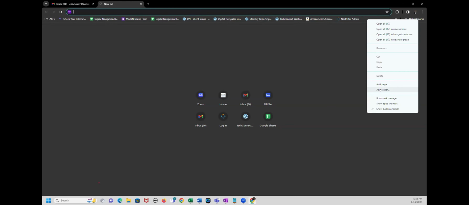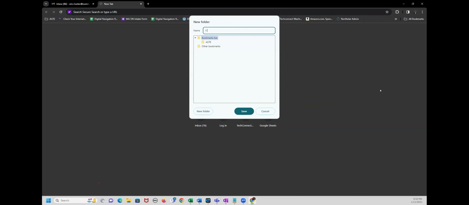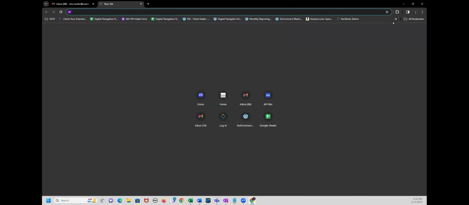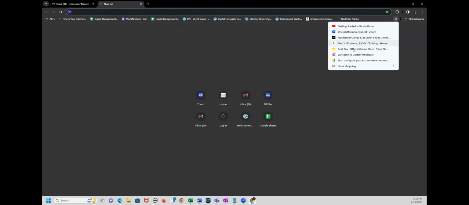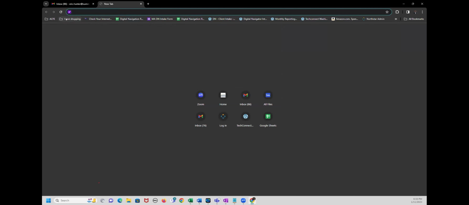And I'm going to call this folder, I love shopping. I'm going to hit save. And over here, it made a folder called I love shopping. But again, I don't want it to be over here in my hidden bookmarks. I want this to actually be in my visible bookmark bar. So I'm just going to click and hold down here. I'm going to drag this over here to my bookmark bar. So now I have a folder here.